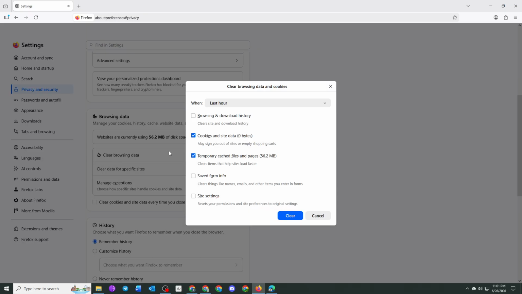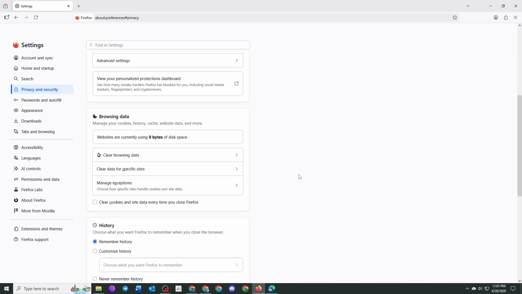A new window will appear with several options for removing different types of browsing data. In the pop-up window, make sure that only the cache option is selected. If any other items are checked, such as browsing history, cookies, or active logins, you can deselect them if your goal is only to clear the cache. This helps ensure that only the temporary website files are removed while your other browsing information remains unchanged. Once you've confirmed that cache is the only selected option, click the Clear Now button. Firefox will immediately remove the cached files stored by the browser.